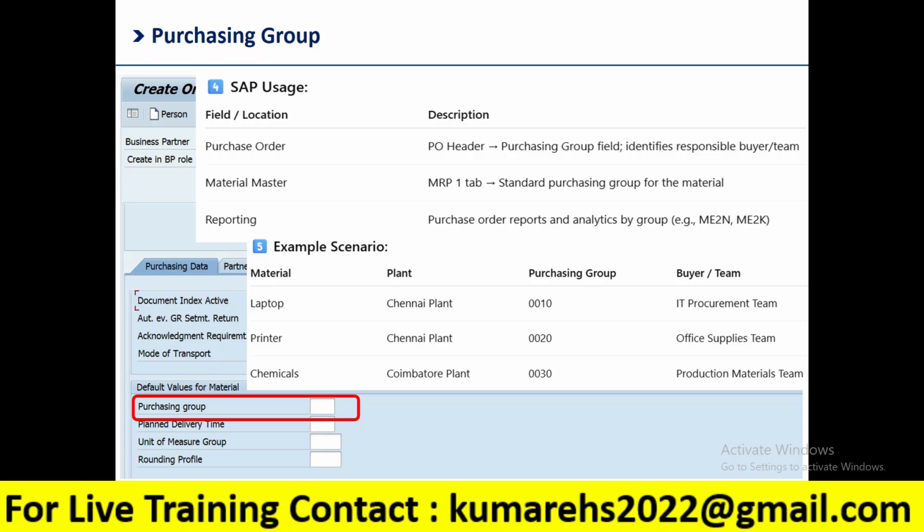Stage 2, purpose. Assign responsibility for procurement processes, help in tracking purchase activities and performance, facilitate reporting by purchasing group, for example number of orders processed, total purchase value, vendor performance, and ensure workflow routing for approvals or notifications.